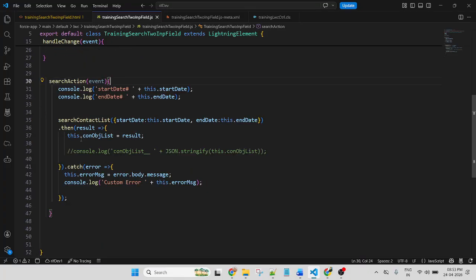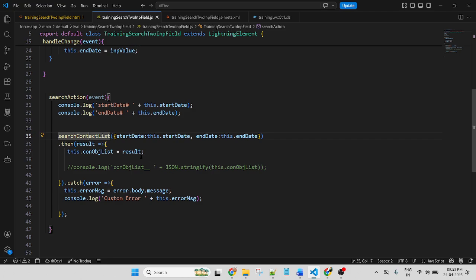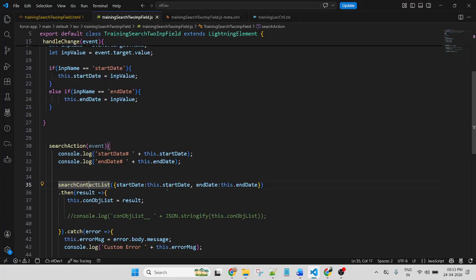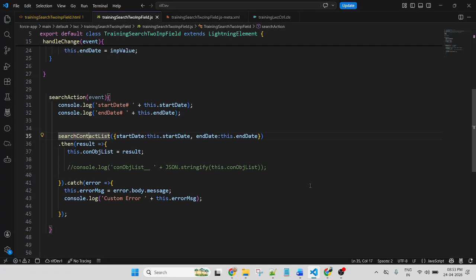In the search action, first I call the imported method, and this is a parameter. There are two types of parameter. Each and every parameter is passing the variable, started and ended. And this is a try and catch. In the try, this is a then and catch. So in the catch, we store the error message, and in the then, this is a result that is passed inside the list of the contact.